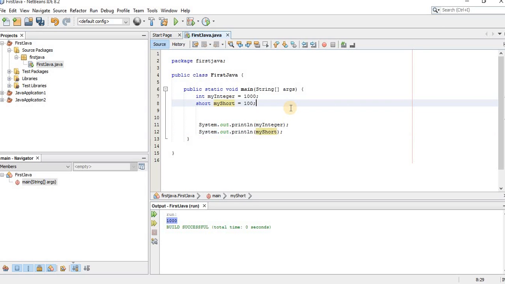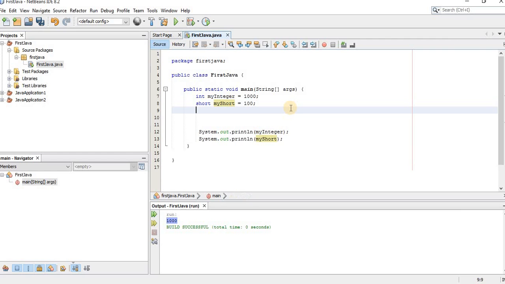And another integer type variable is long. It's a very long data type for integers. You can put very long data in this type of variable. So I'm writing my long equal 10,000 or something like this. You can put whatever you want that the long supports. So just do it again, write it here, my long.